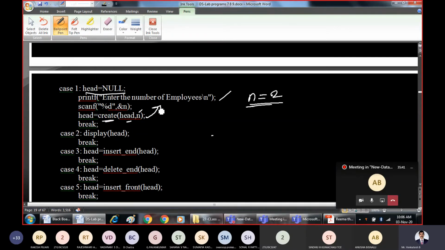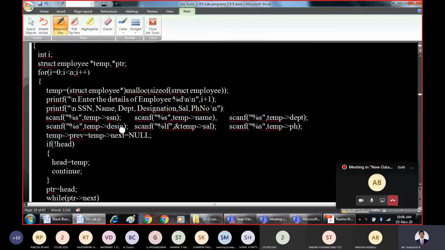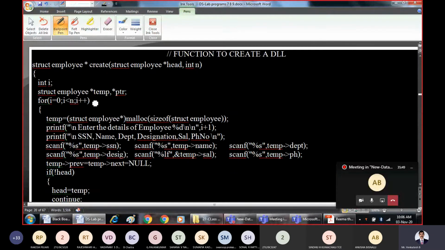Control will be transferred to the definition of the create function. Here it is. How does the create function work? Take the temporary nodes. Temp and ptr are the temporary nodes used for traversal purposes. As we have 2 employees, this for loop will repeat 2 times.